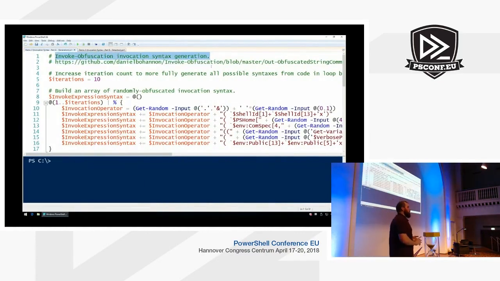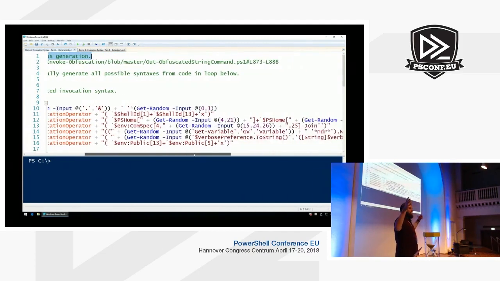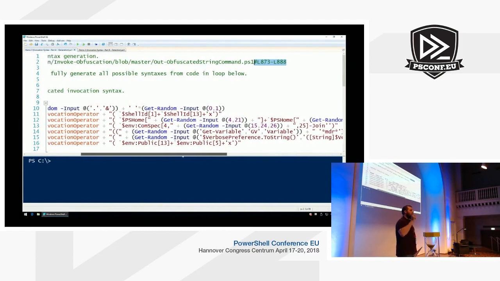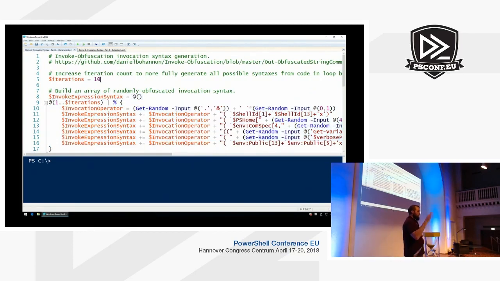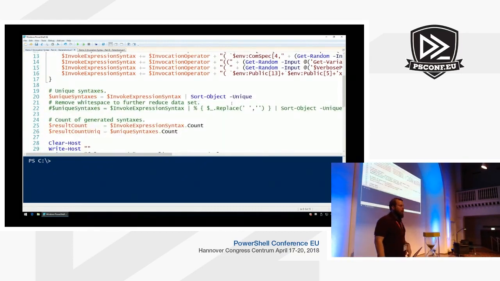Whenever you do string or encoding obfuscation, it has to put an IEX syntax somewhere. So I went into GitHub and pulled out the lines that contain how that's generated, and I pasted those lines into this for loop. It's just adding to this array. So every iteration of the for loop, we get 6 new samples of obfuscated code. We're going to run this 10 times, and then we're going to unique all the output.